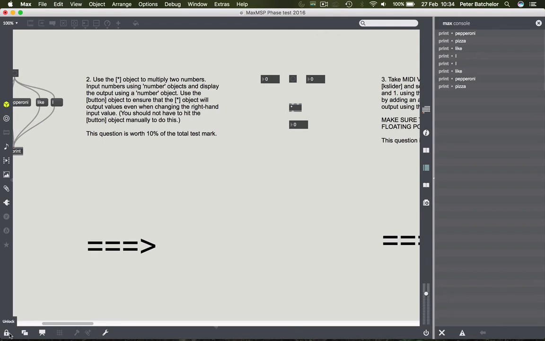So we will connect up appropriately. Once again, we want the two number boxes going into the left and right inlets of this multiplication object, as these represent the two operands for that symbol. So the one on the left hand side represents what would be on the left hand side of the multiplication sign. What's on the right hand side is obviously what's on the right hand side.